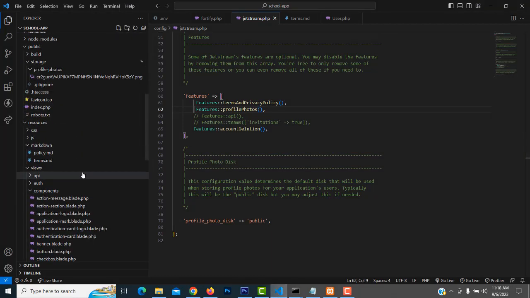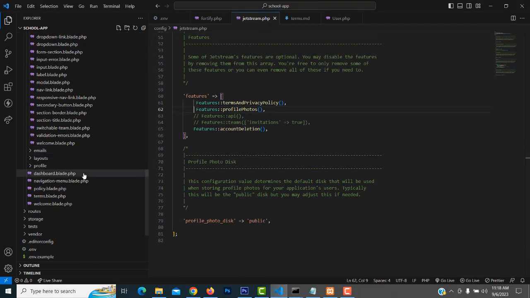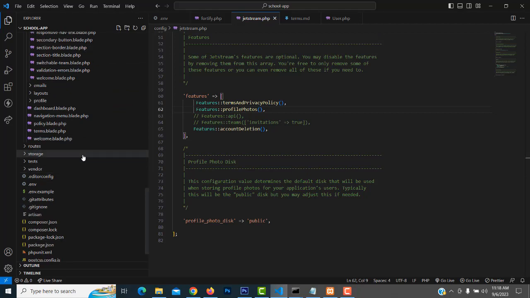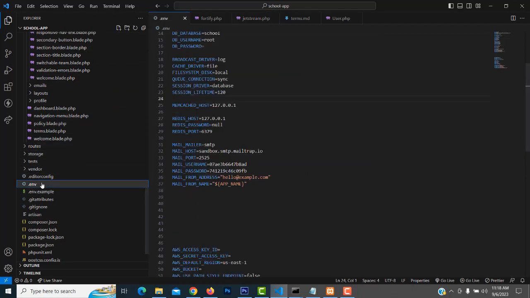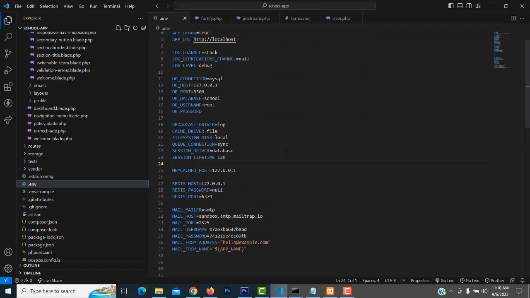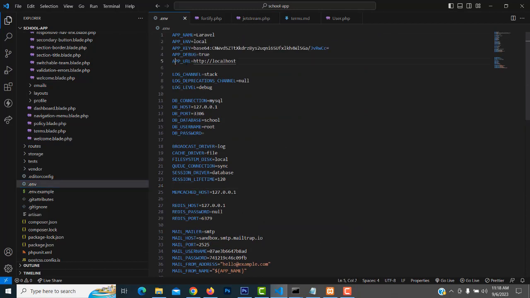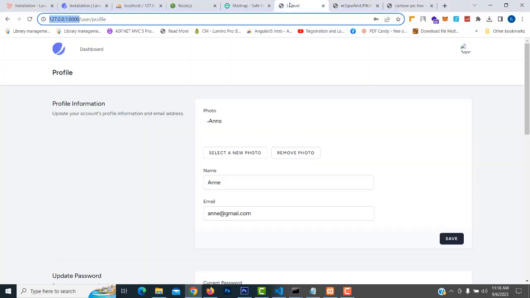Go to my project's env file. You can see the env file, and there is an APP_URL. It's localhost. Instead of localhost, we have to paste this address with the port as well. Now save all the files. Check back your application again.